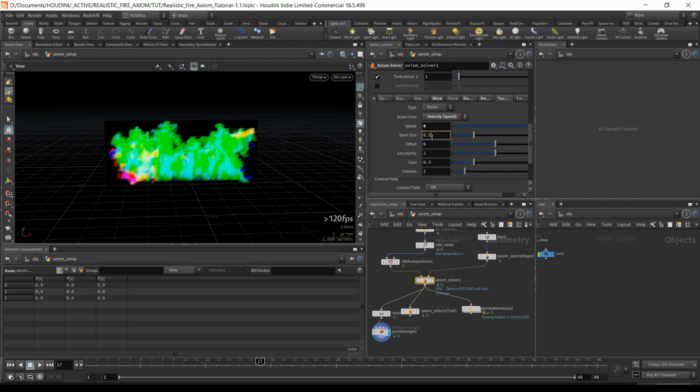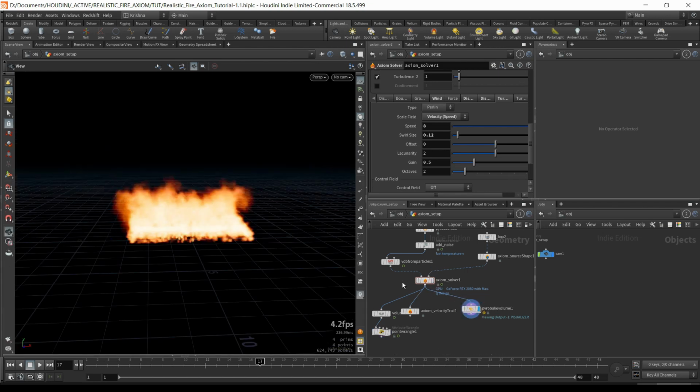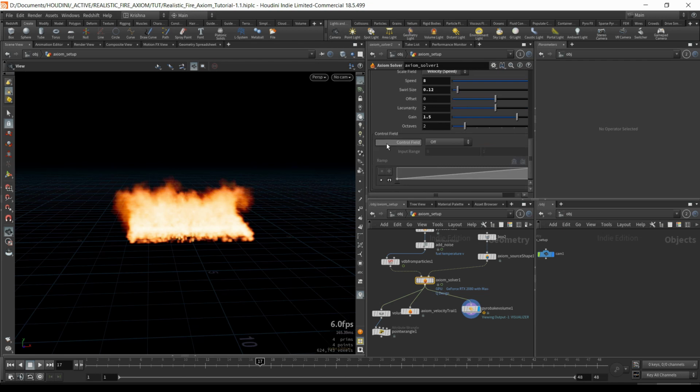I want the swirl size to be small. I don't want it too big, so I'm going to choose maybe 0.1, I don't know, 0.2, I suppose. And then I want to change the gain a little bit. It's hard to really show you here because I can't change it on the fly, so I'm going to give it an arbitrary number, about 1.5. It's pretty good. And the control field, again, is going to be velocity.